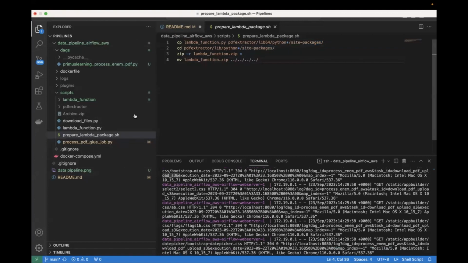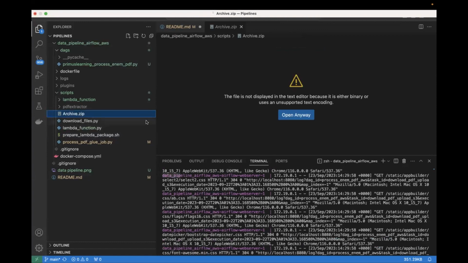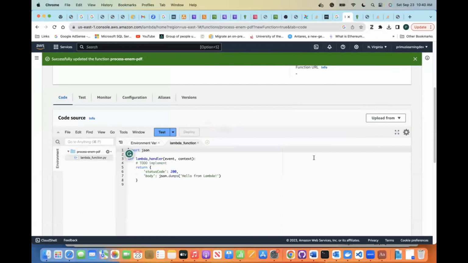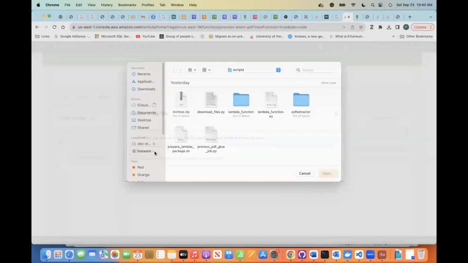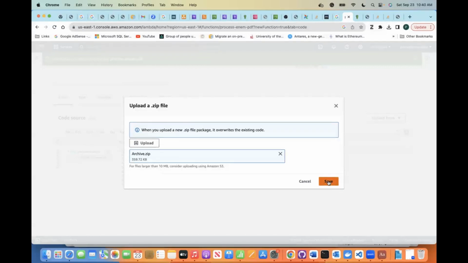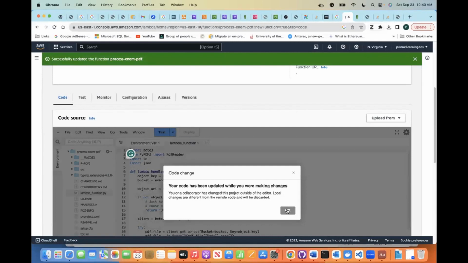So I've done all the work for you. You don't need to do that. Just grab this file called archive.zip and upload that file into your Lambda environment. So let's go to the Lambda function again. You see, just upload that zipped archive file. I will have this archive file given to you guys. Just upload this. It contains all the files that you need already.